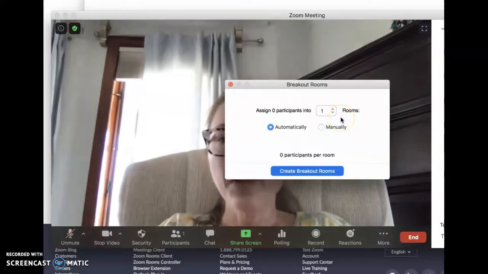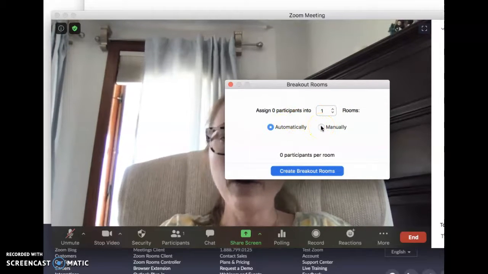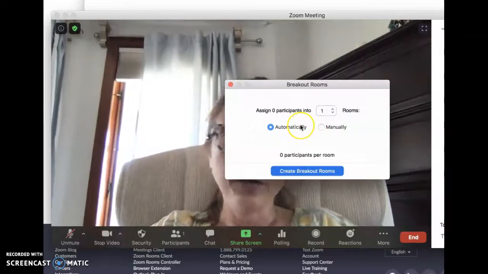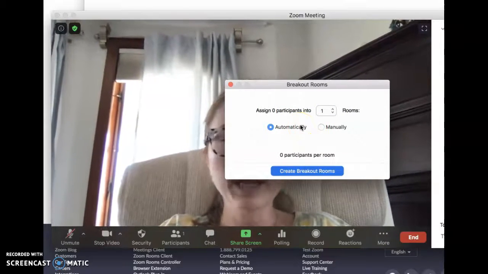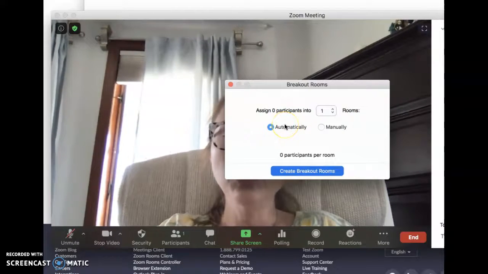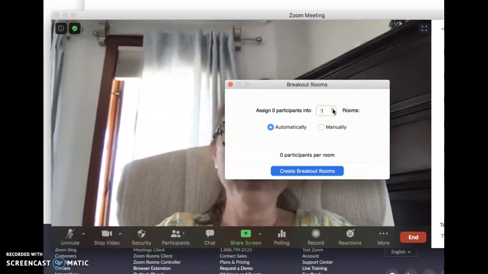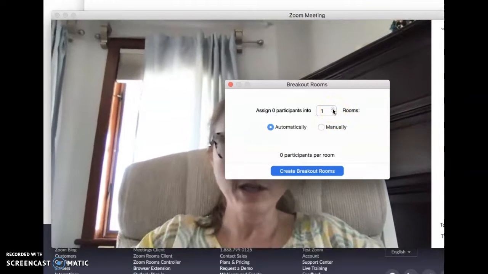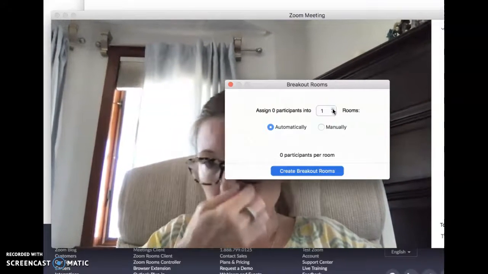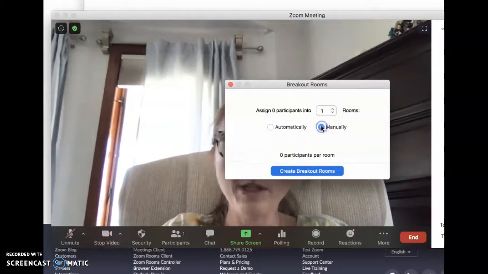So you have a class of 30. You have a choice to manually break people out according to groups that you so choose, or automatically. So if it's just random and you want people to work together on something, you would just do automatically, and you decide how many rooms you want. So you do the math, right? Just simple division: you have 30 kids, you want 5 kids in a group, so you want 6 breakout rooms, right? Okay, or you could do it manually.